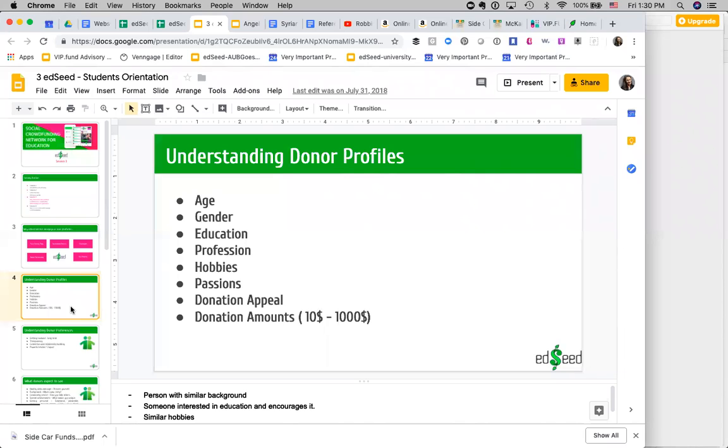The next step is understanding the donor profile. When you're doing any crowdfunding campaign or when you're fundraising for your education, you need to think of the type of donor that is going to respond to your appeal. And you have to think of them in terms of their age, their gender, their education, their profession, their hobbies, passions, donation appeal, and the amount. And either focus on a particular donor or have a message that can apply to multiple types of donors.